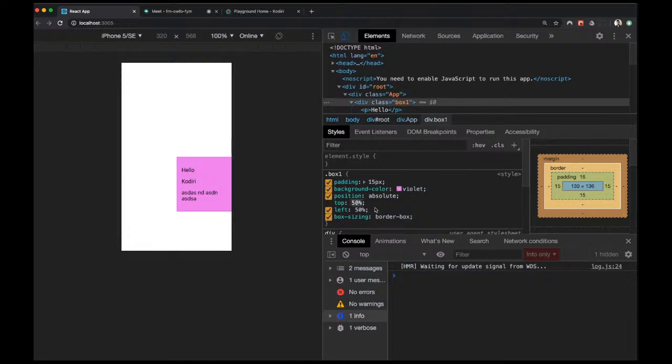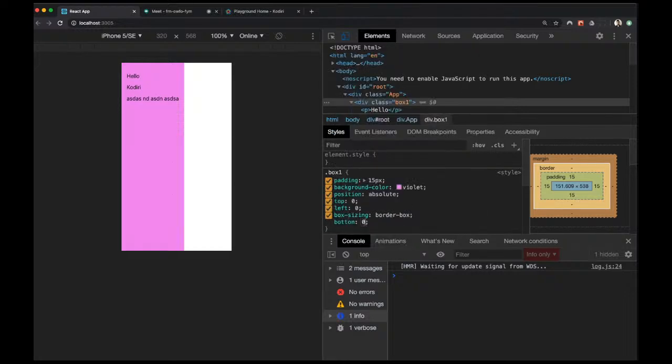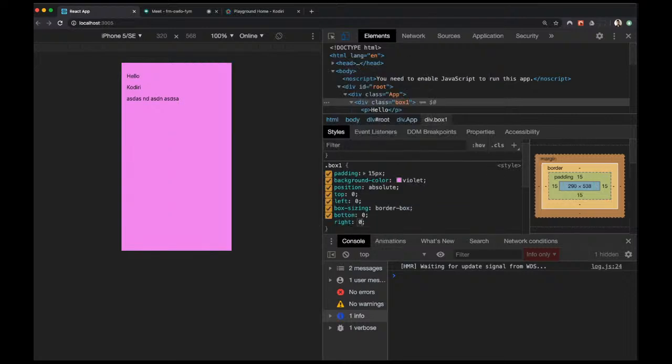All right, you tell me, guys, what happens if I do top 0, left 0? All right, let's do that. Top 0, left 0. What else? Bottom 0 and right 0. That's not what we want, right? Because that's covering all the available space.